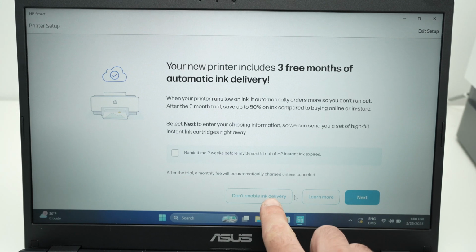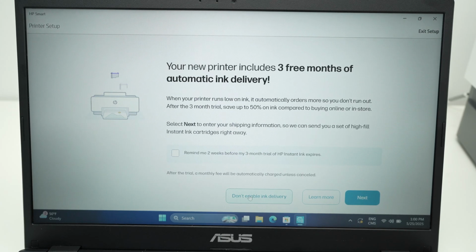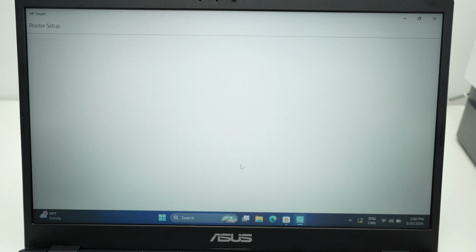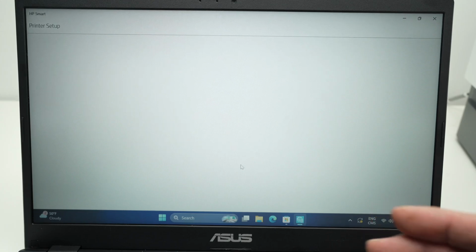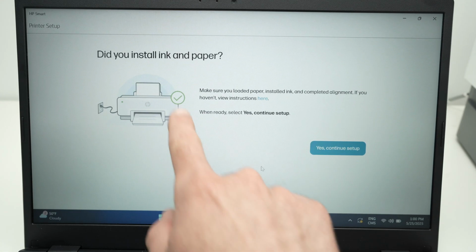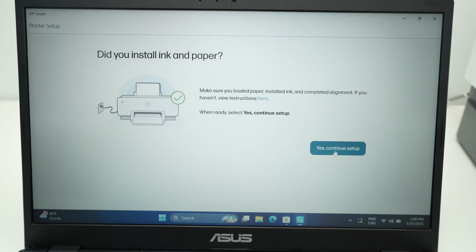Do not enable ink delivery. They keep asking you again. You see, this is the fifth time I'll press skip offer. Usually in life, when somebody offers you the same thing five times and you keep refusing, it's usually not a good deal, in general, when somebody has to beg for you. All right, I'll get the green check mark and I'll press yes, continue setup.